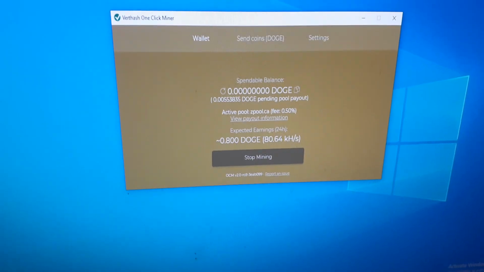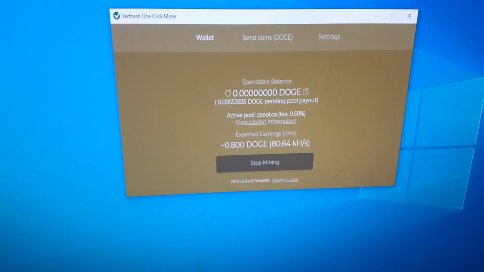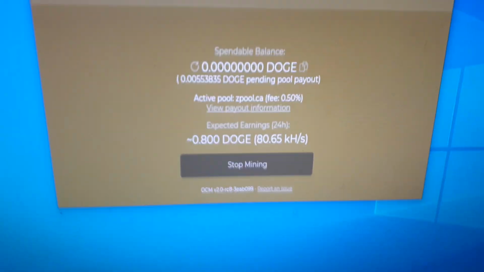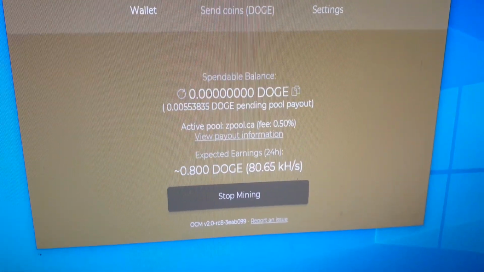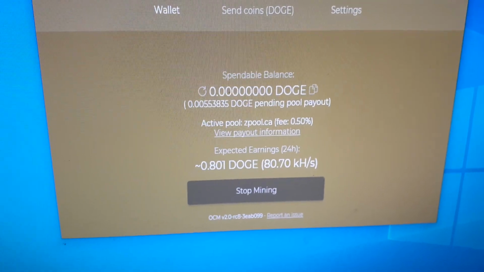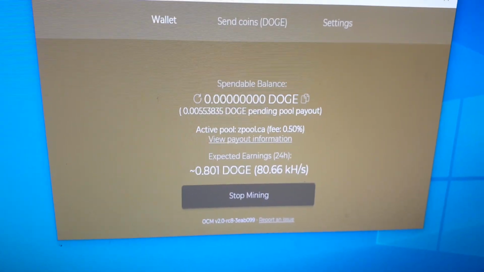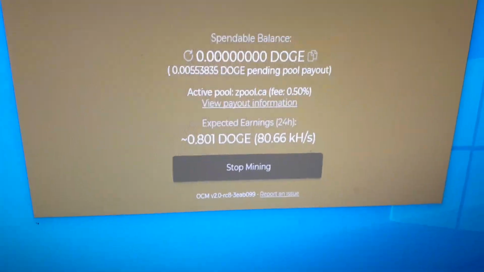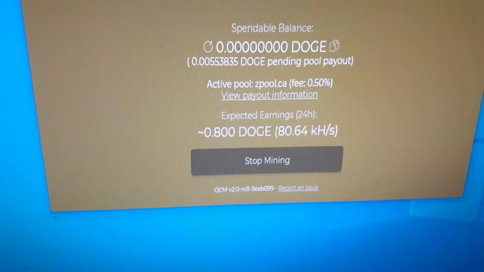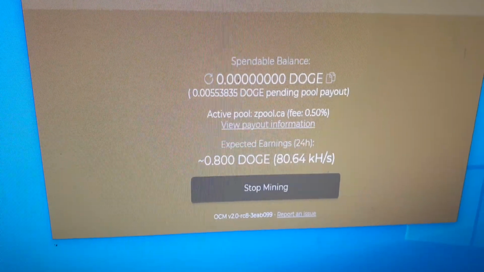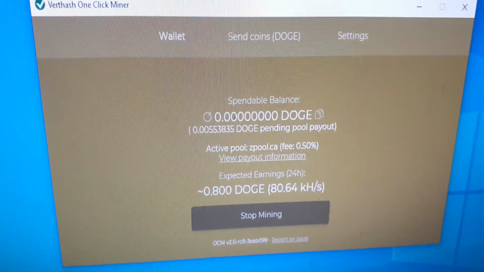Alright guys, so as you see here, I have my miner machine going. And as you see at the top, it has the spendable balance, obviously nothing yet. It has a pending pool payout, so what I've mined so far. I've only had it going for the morning. And then it shows what you're expected to earn, so 0.80 Doge, which is not bad for a 2 GB graphics card, almost 1 Doge a day.